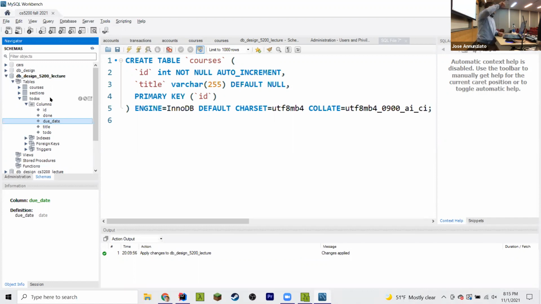Yeah, there's annotations for each one of them. So for columns, you can give it defaults, you can give it initial values, not null, uniqueness, all that.